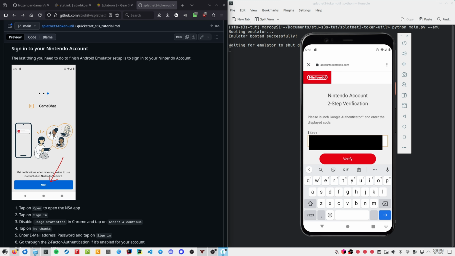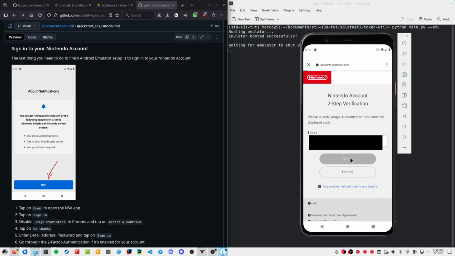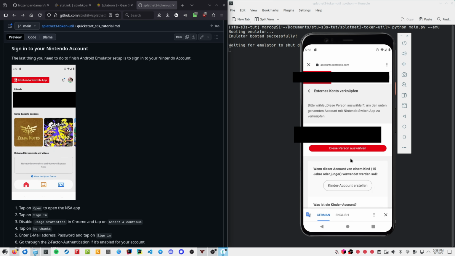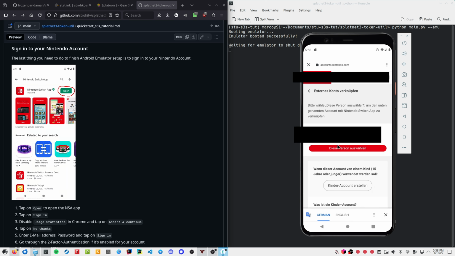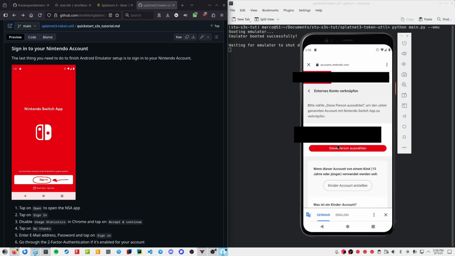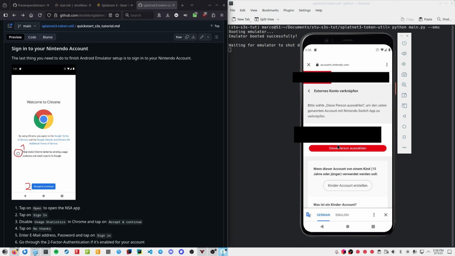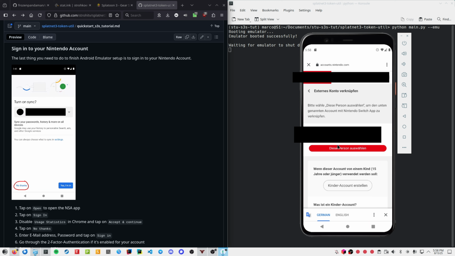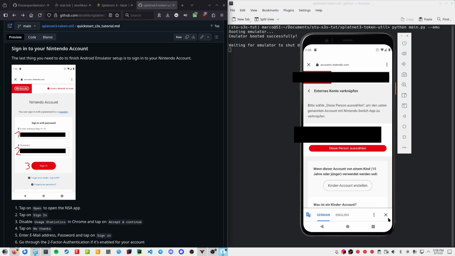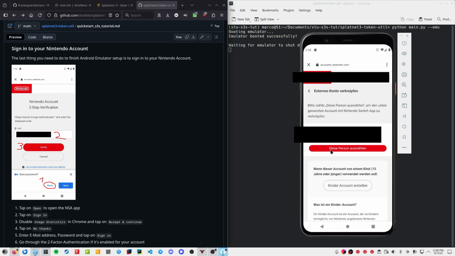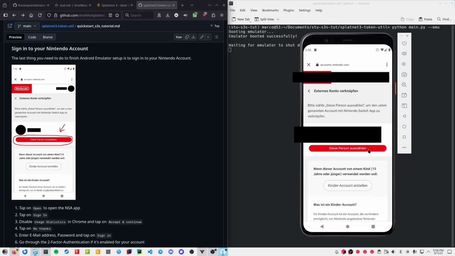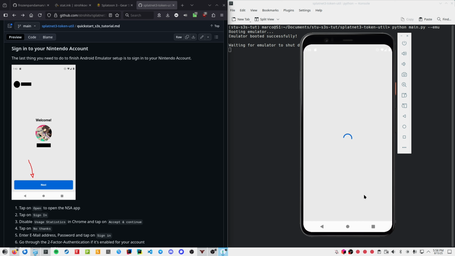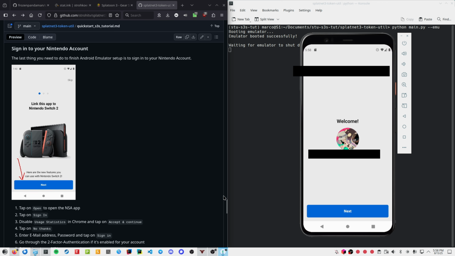This is optional if you don't have it active. And after I press verify, it will list all my Nintendo accounts, and in this case it's just one, so I press. Fun story, because I'm from Germany, it will force me to switch the language to German. I don't want this, but okay. I just press "diese Person auswählen", or "select this person" in English, and afterwards we will be logged in to the Nintendo Switch app. Welcome.